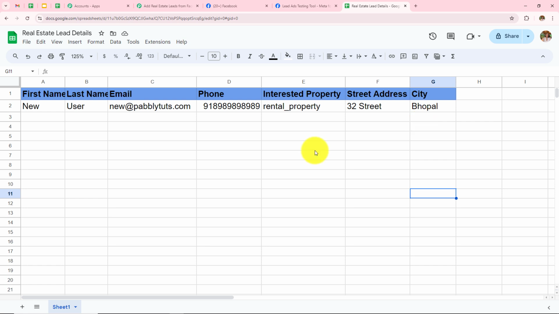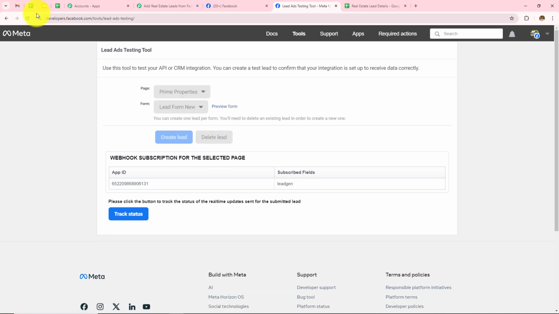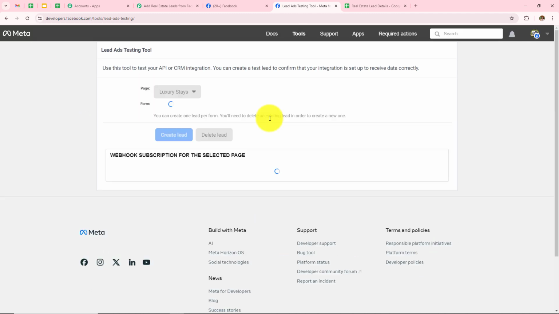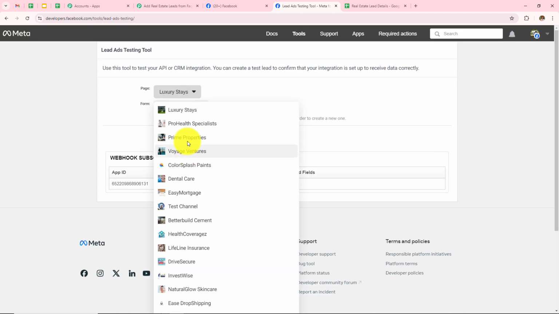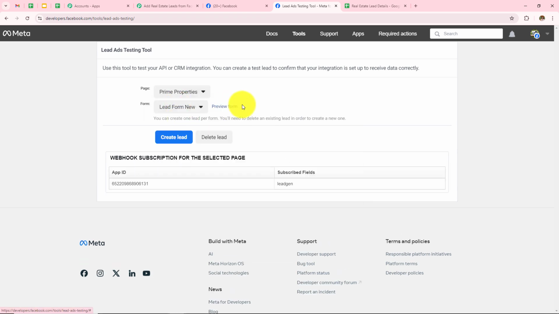Now to check whether this automation is working perfectly fine or not, let's open my lead ads testing tool and fill some other form. But before submitting the form, we have to make sure to first delete the lead and then we have to refresh the page. And now from this page, the page was prime property and the form was lead form new. I will click on this preview form.